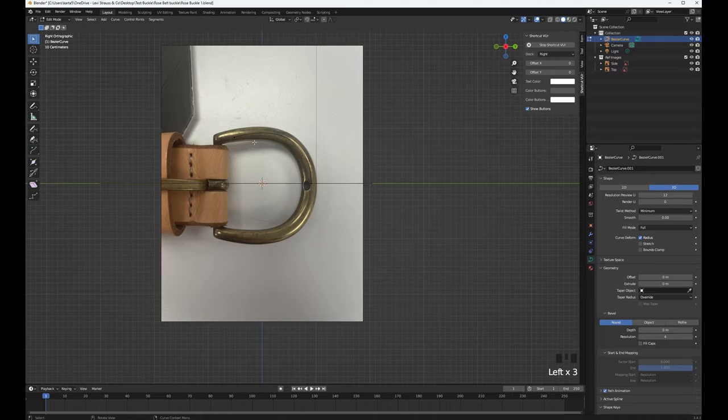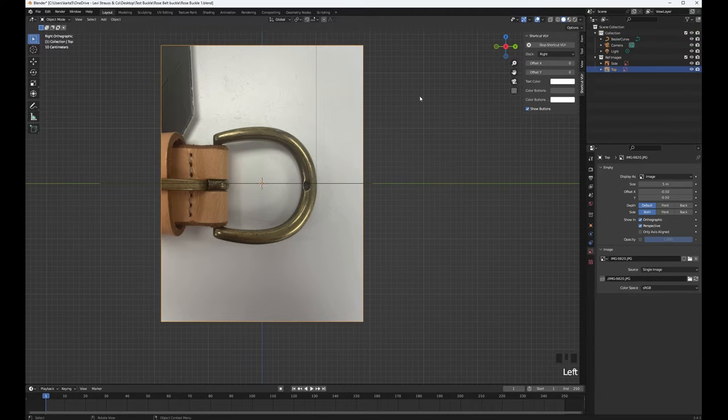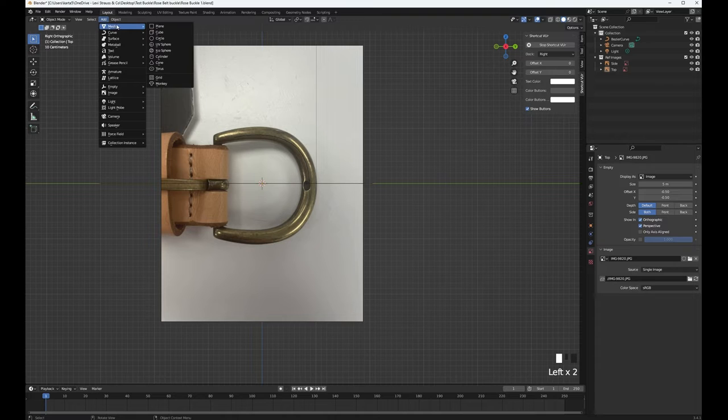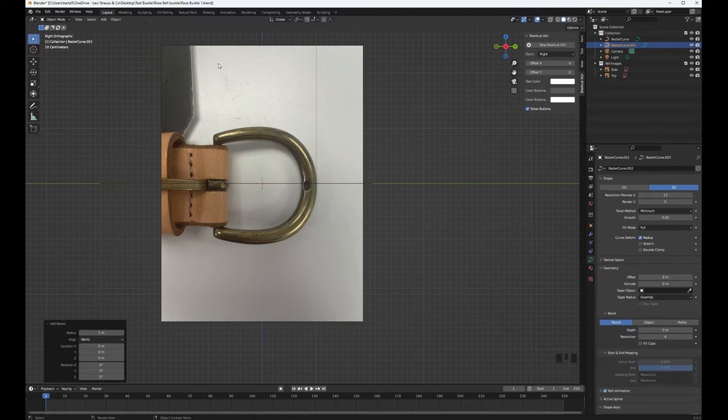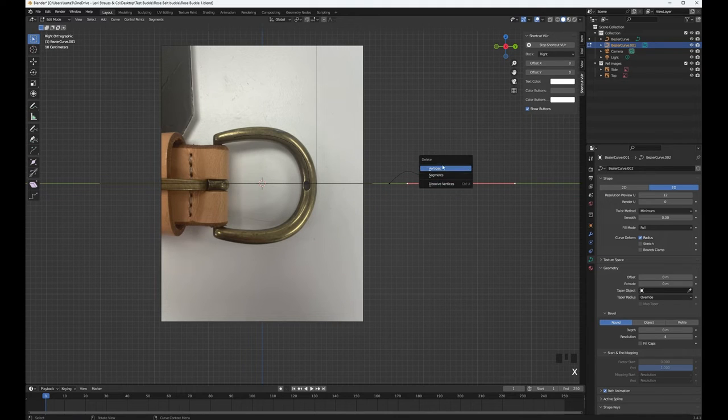Now I want to make the profile. Yeah, let's bring that back again. The profile that this is going to follow separately. Get out of edit mode. Add another curve. Rotate Z 90. Rotate Y 90. Grab it out of the way. Tab into edit mode. I'm going to delete this one, so I just have this one vertex.